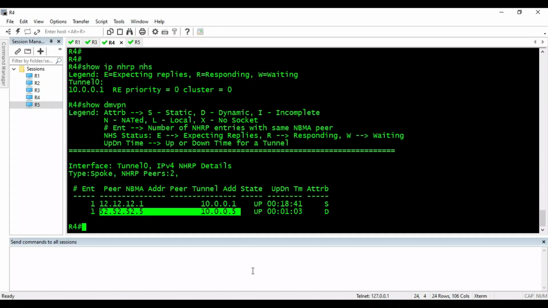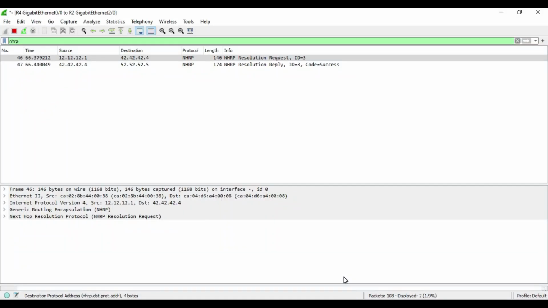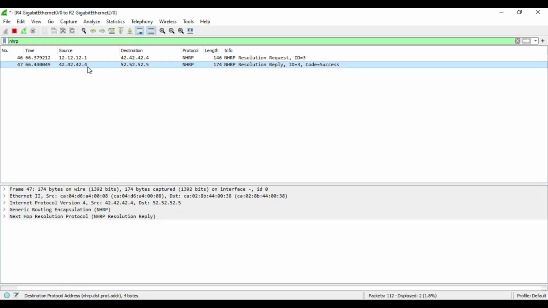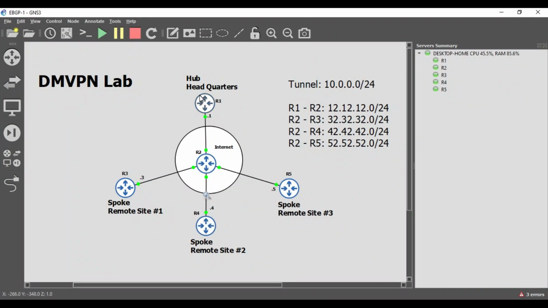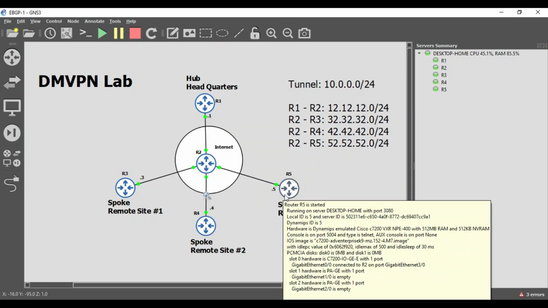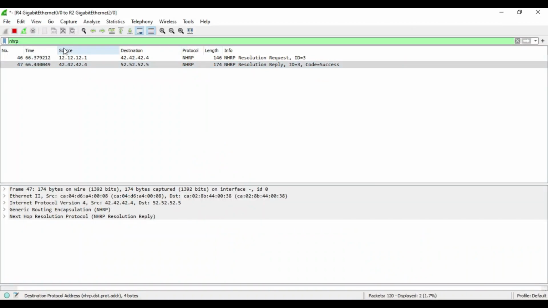All right. Now, what 4 has to do is 4 has to respond with a resolution reply. All right. So you can see it's coming from 4, but it's not going to the hub. This is router 5's public IP. So 4 isn't sending it back to 1 and then to 5. 4 sends it directly to 5. Okay, so it's coming from 4's public IP to 5's public IP. And this is an NHRP resolution reply.